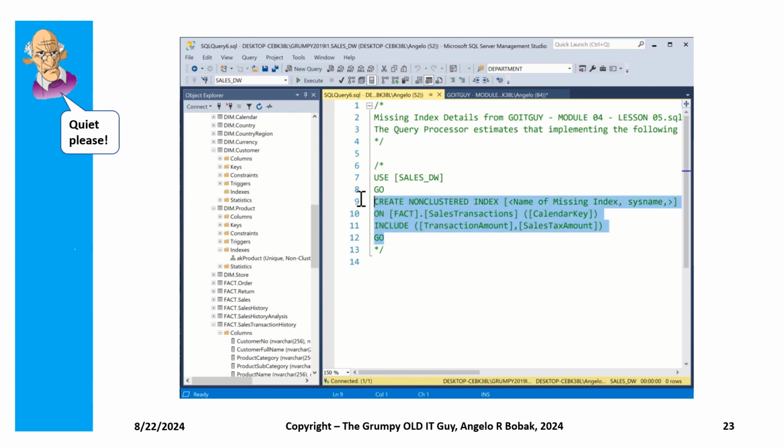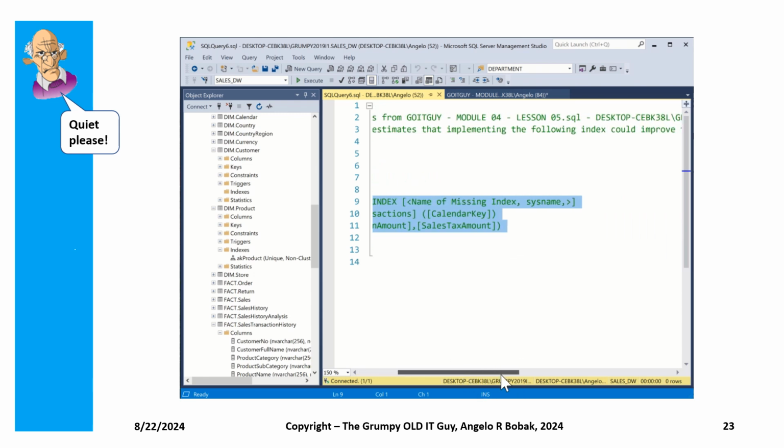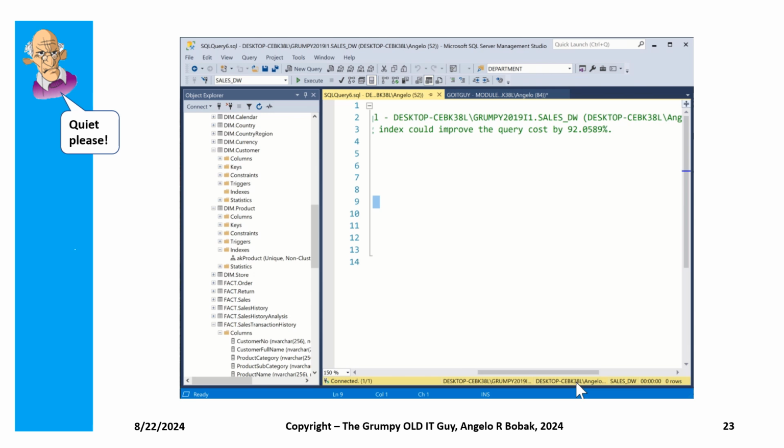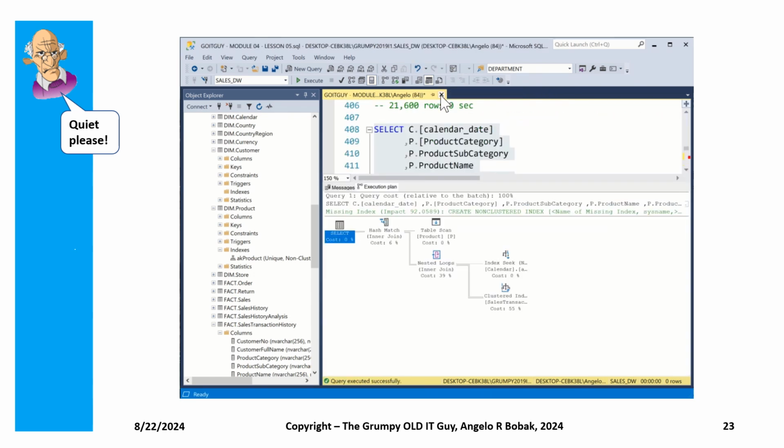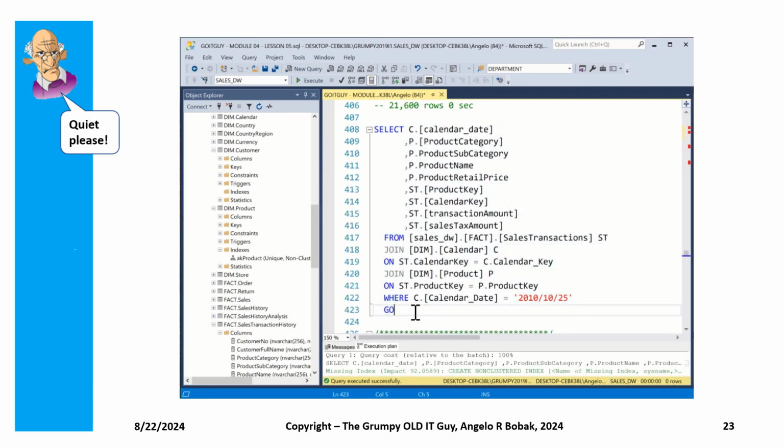Okay, let's just highlight the actual template of the create index statement we're going to execute. And if we create this index, it's going to improve query cost by 92.05%. At least that's what it's telling us. So we might as well believe SQL Server. And come on. I never can line this up.